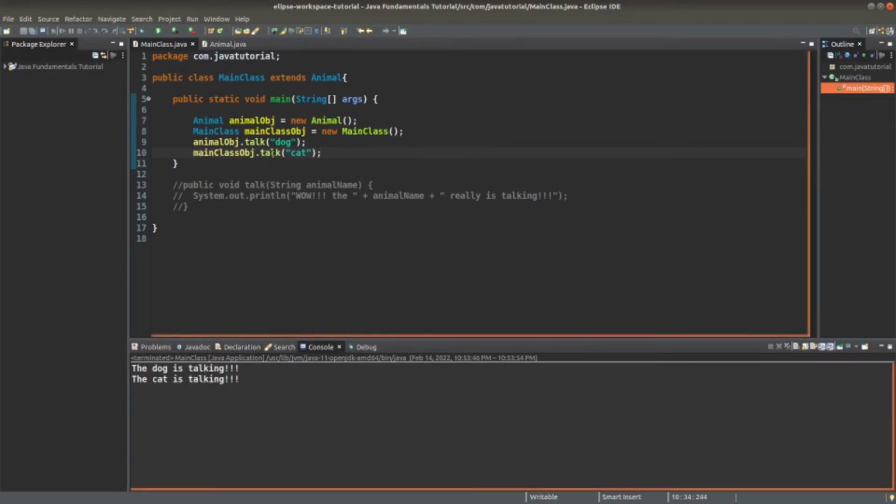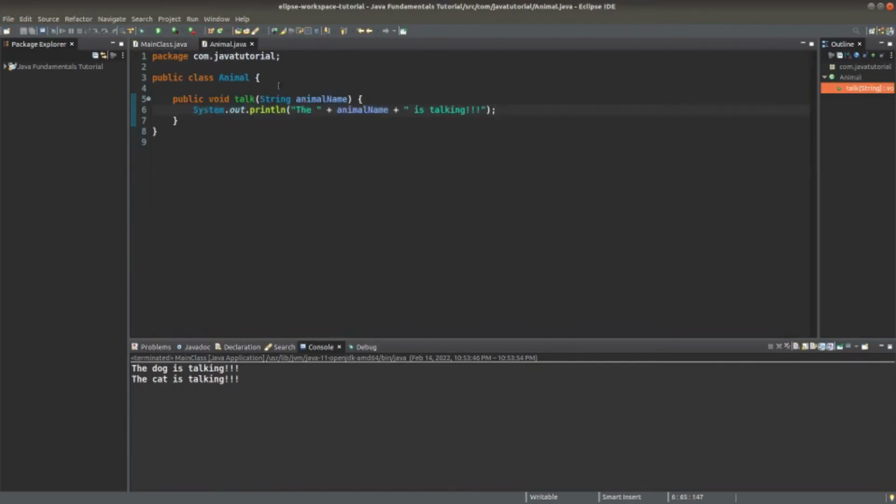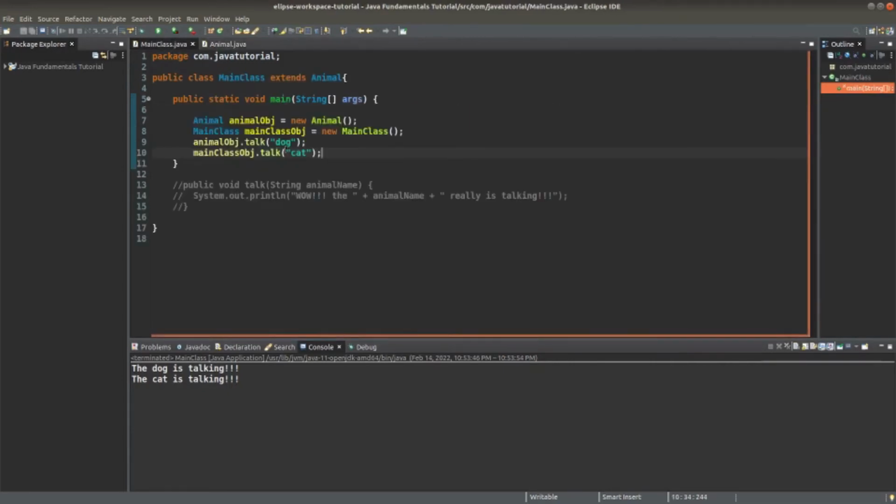So this talk method is getting retrieved from this animal class. As we see here, the animal name talking, animal name is the variable that gets passed in whenever we call that method using this talk method right here. So as you see here, this main class object is borrowing from the animal class that it extended, which is why it's able to output it like this.